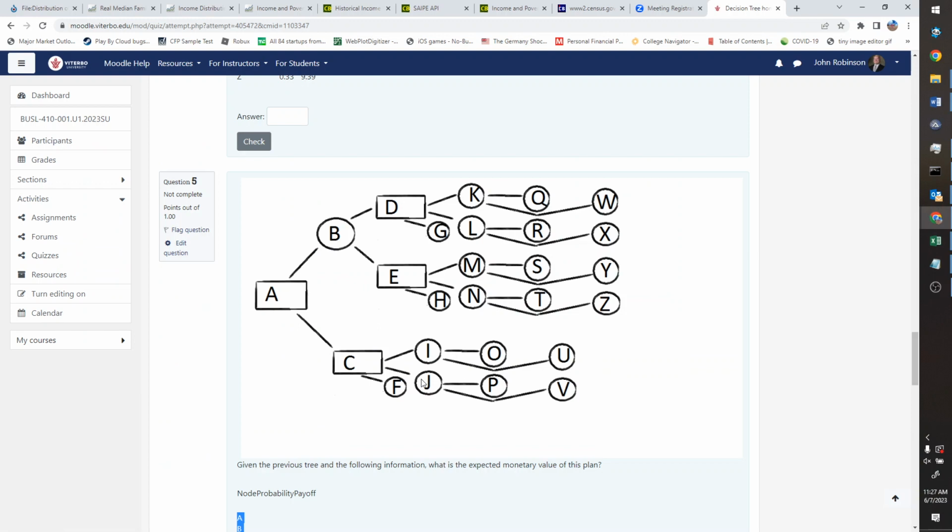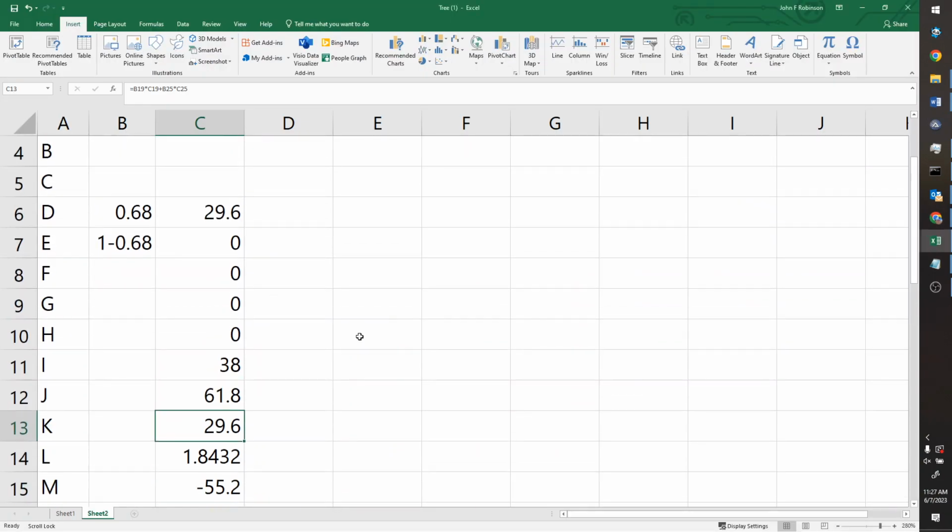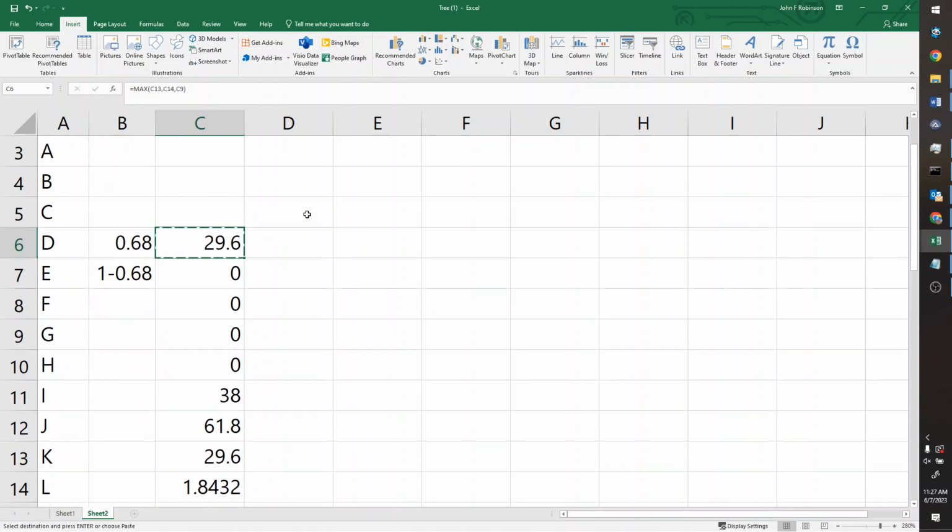Okay, and then C should be using I, J, and F. So that one's unlikely to be correct right out of the box, but we'll try it. I've got scroll lock on here.